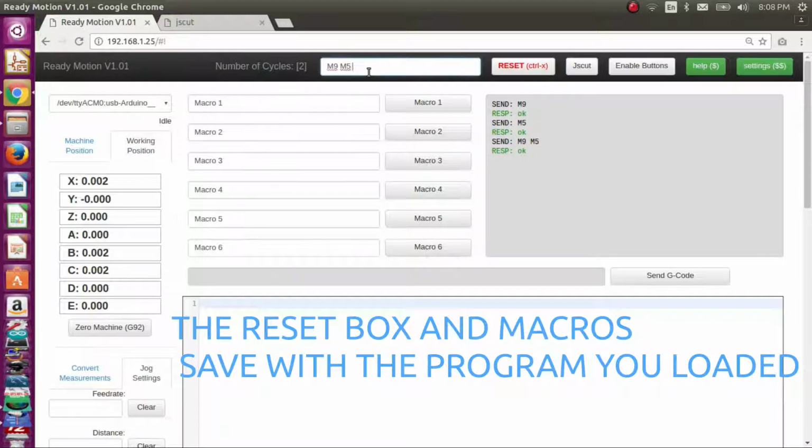You could also type in where you want your axes to go when it does the soft reset. And you could see that my X is at 10 on my working position. If say my reset was at X0, I hit my reset, you'll see my X is going back down to 0.